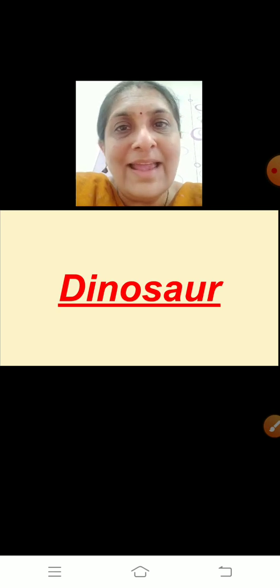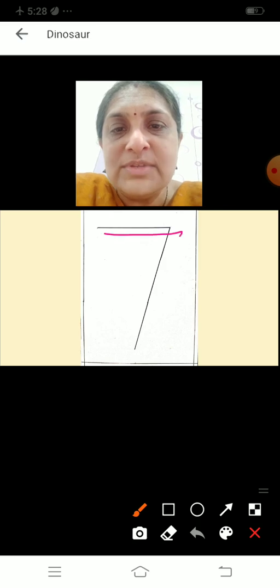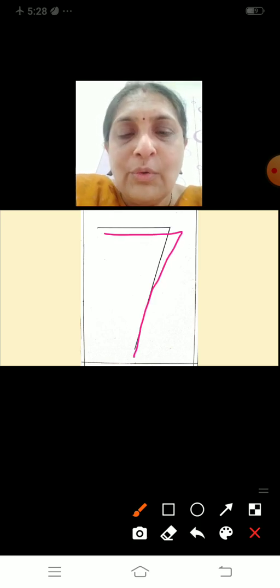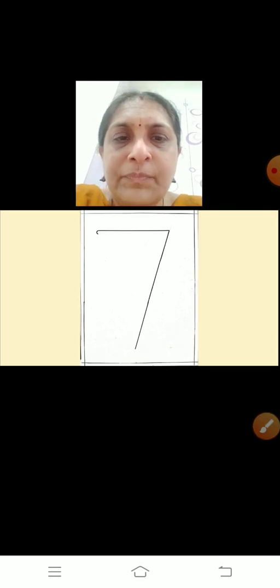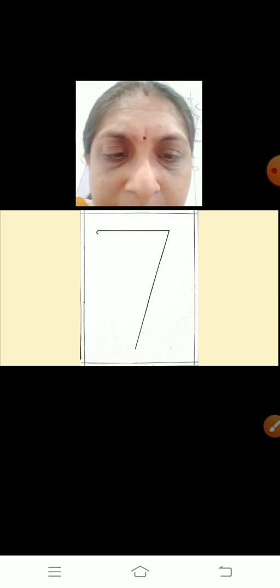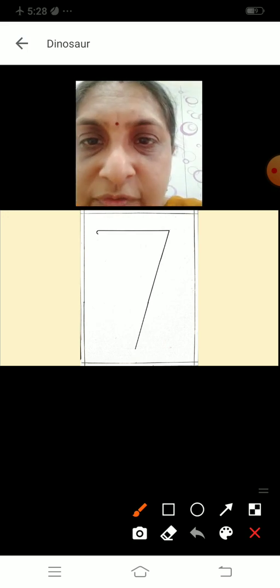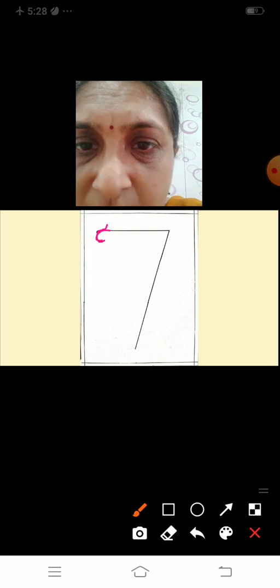The topic is dinosaur. Okay, so first you all will keep your book vertical. Keep your book vertical and then you will draw the number 7. You can use a scale for drawing. Okay, draw the number 7. Next, what you are going to do is, at one end of the sleeping line, the starting point of this, you will make a small curve. Can you see your small curve?